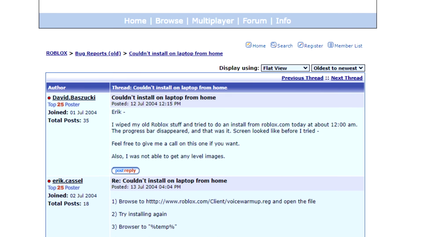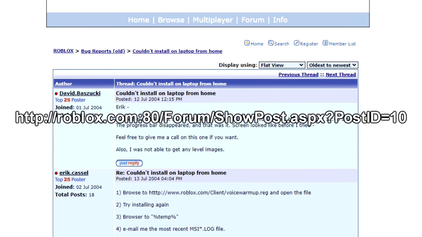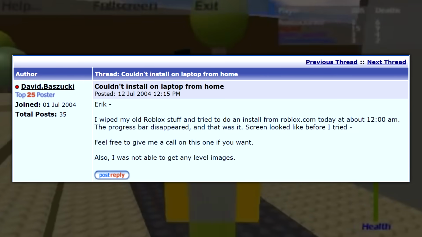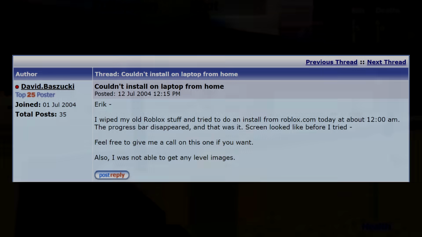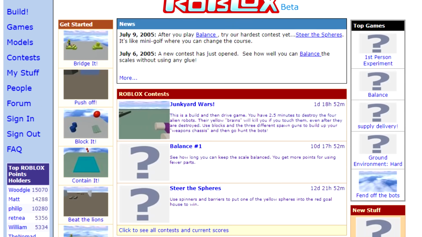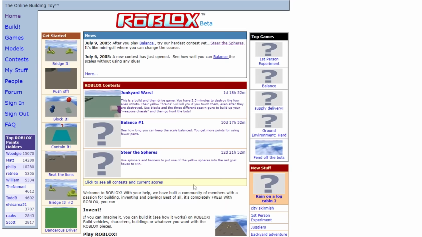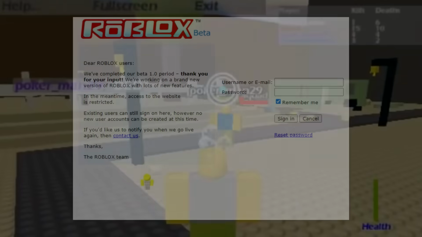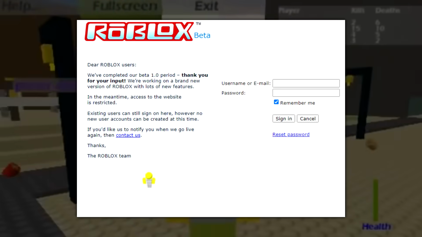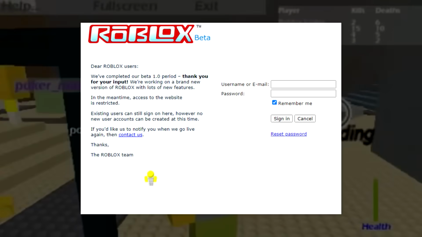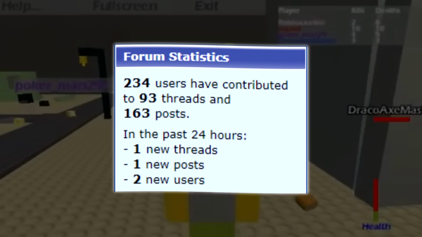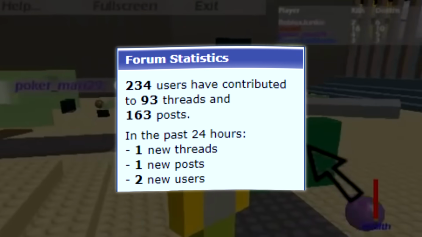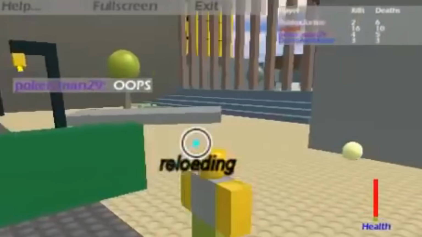The earliest archived forum post is the 10th forum post ever, which was David Baszucki complaining about an installer glitch on July 12th, 2004. There was also a relatively unknown incident where on July 10th, 2005, someone working on the Roblox website accidentally leaked the admin panel by making the minigame Steer the Spheres accidentally link to the admin panel instead. This also did happen when Roblox wasn't in stealth testing mode, meaning anyone could have seen it happen and done anything about it. However, the website only had a few hundred users maximum, and it's likely that none of them were even online when it happened, so nothing did happen as a result.